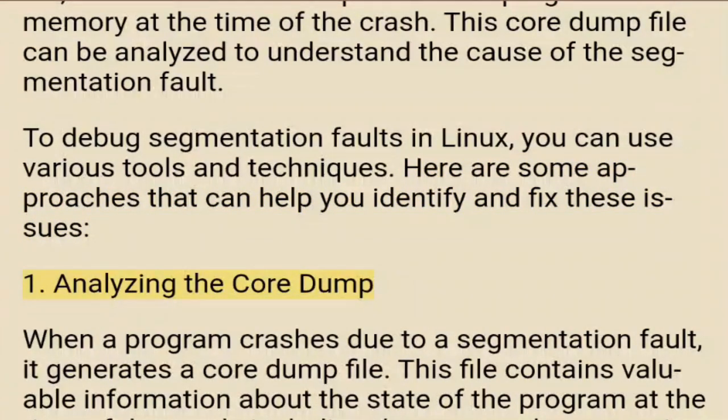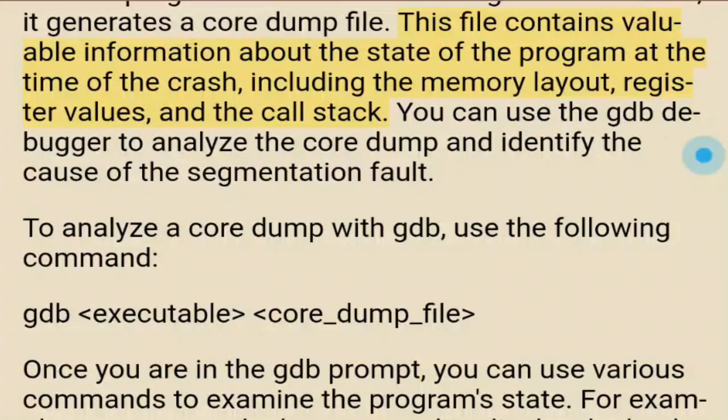1. Analyzing the core dump. When a program crashes due to a segmentation fault, it generates a core dump file. This file contains valuable information about the state of the program at the time of the crash, including the memory layout, register values, and the call stack. You can use the GDB debugger to analyze the core dump and identify the cause of the segmentation fault. To analyze a core dump with GDB, use the following command: gdb <executable> <core_dump_file>.